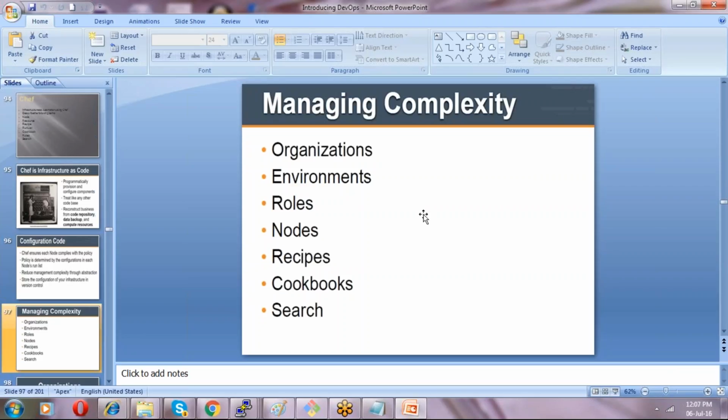Recipes we already know. A recipe is a file which has a collection of resources and their relationships. A cookbook is a collection of recipes, and search is basically how you search what nodes are available within the chef server.